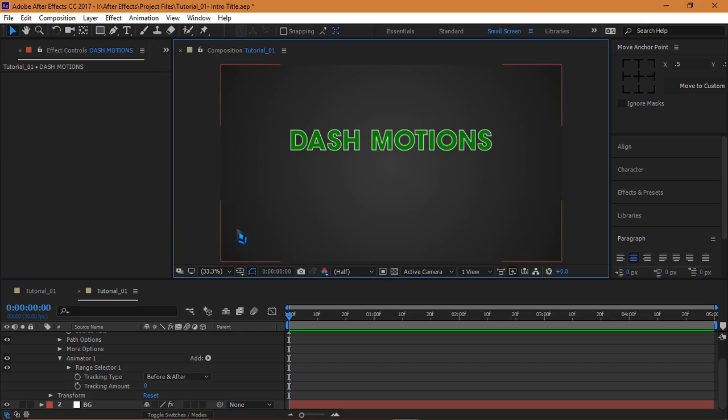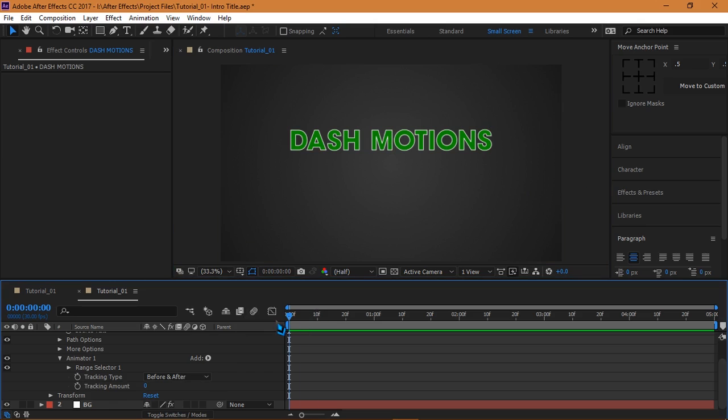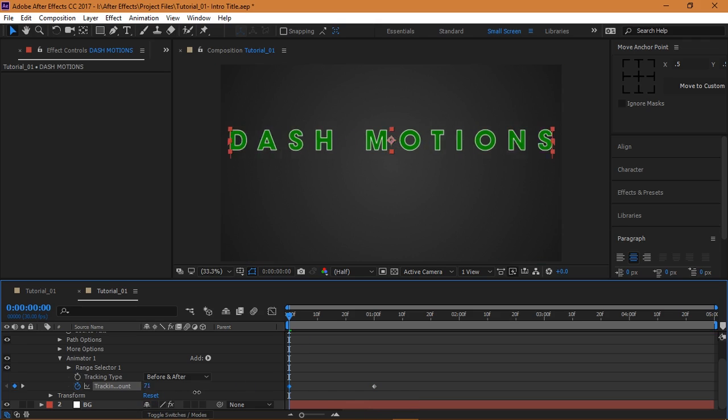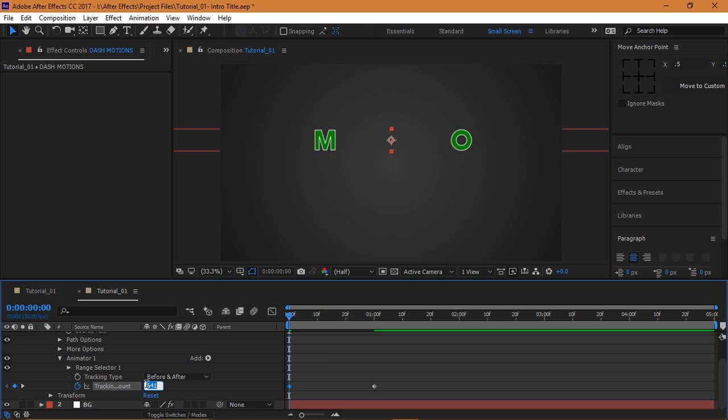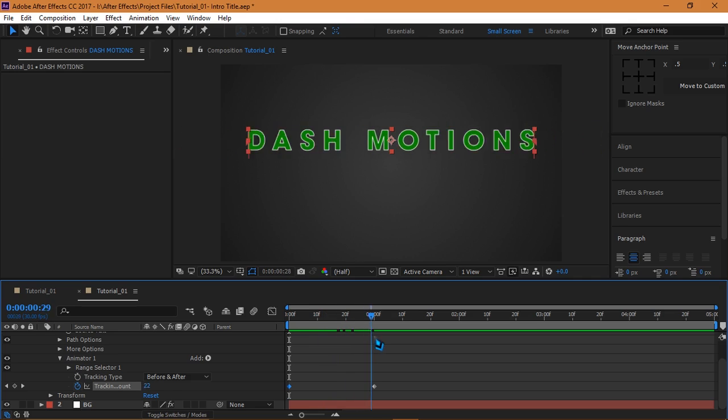Let's start with the initial. Now what I'm going to do is create a keyframe here by clicking the stopwatch icon. Move this keyframe 1 second ahead, and change the tracking amount to maybe like this, until all the letters, maybe 650. Yeah, it will be fine. Now what we get, the motion is like this.